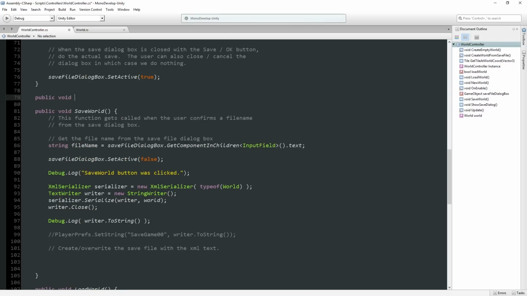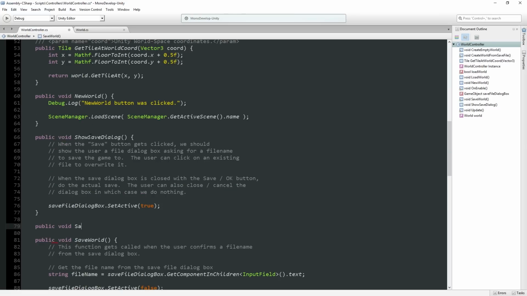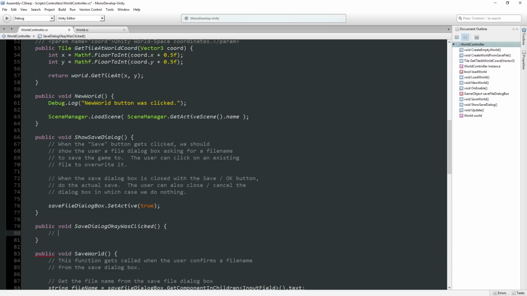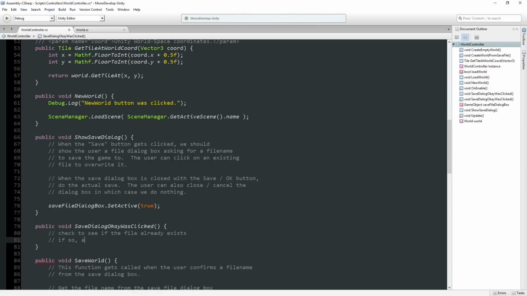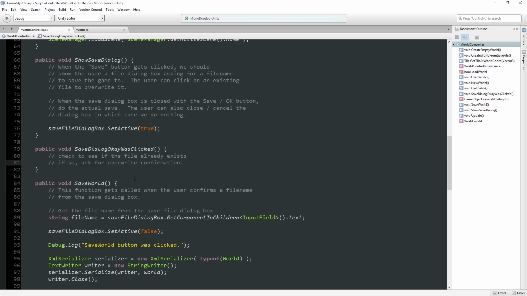Public void, so what do we have? Save dialog OK was clicked, or something like that. This is a really cumbersome name. But what we do here is something like check to see if the file already exists. If so, ask for overwrite confirmation. So it'll actually be in that overwrite confirmation box, where if you hit yes, it'll go save world, or if it doesn't, it goes here.